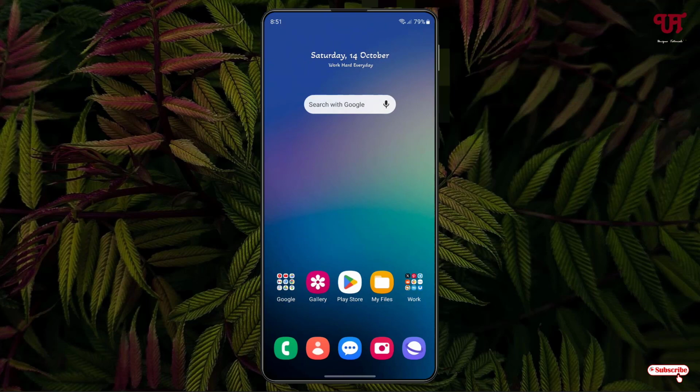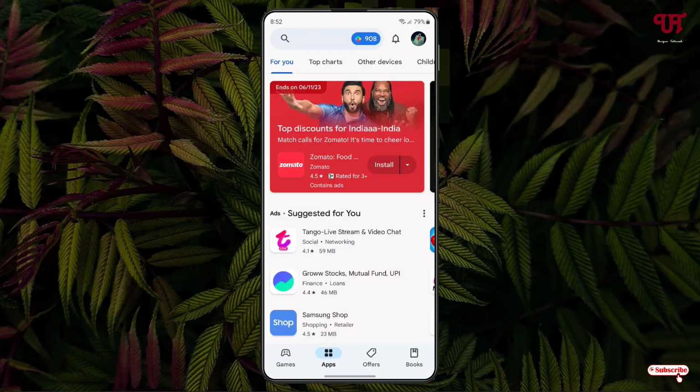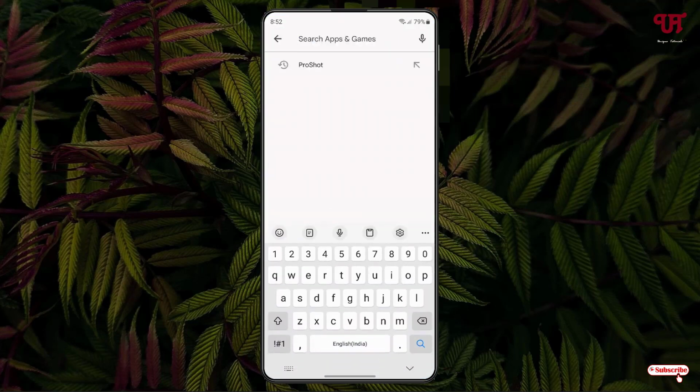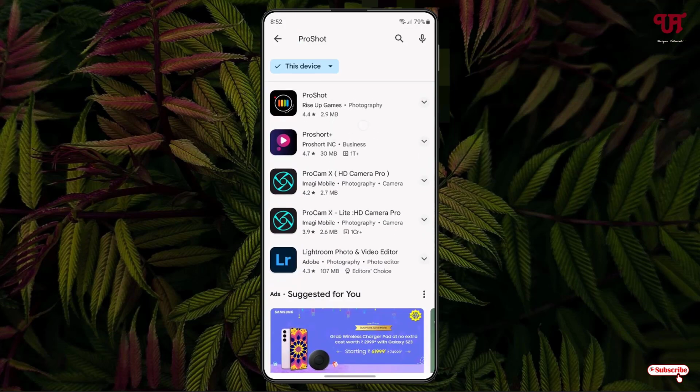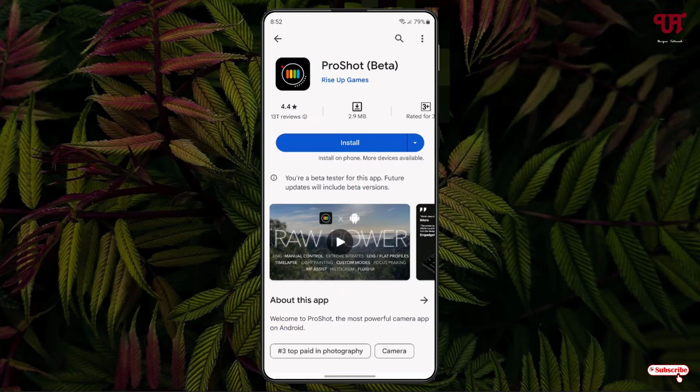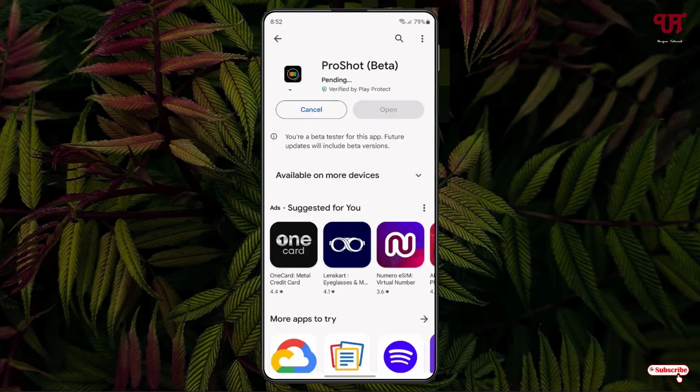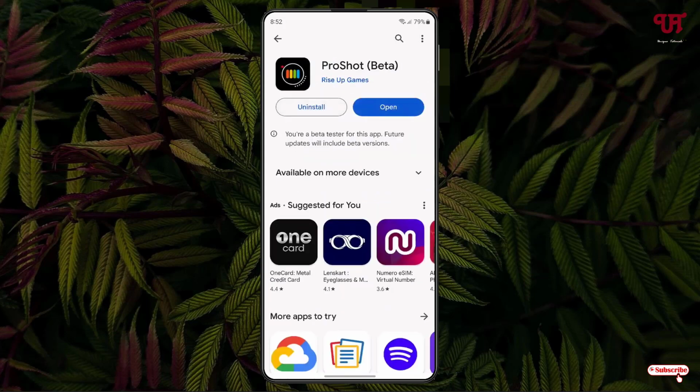Firstly, what you need to do is open the Play Store, and in the Play Store search for an application named ProShot. Just scroll down and you will see the application ProShot. Tap on it, then tap on install to install this application. Once the installation is done, tap on open.